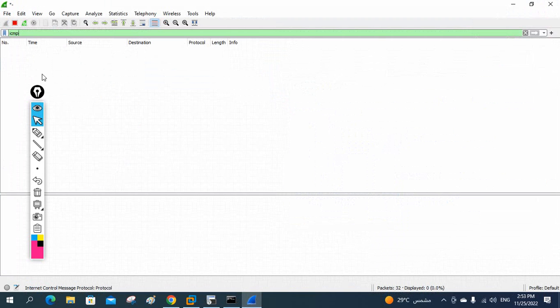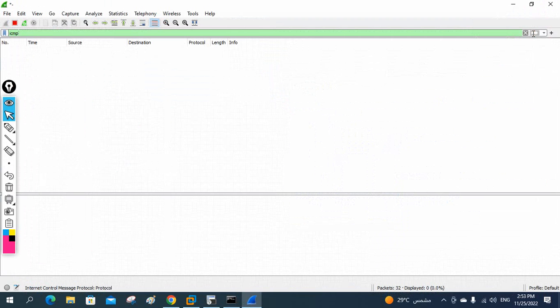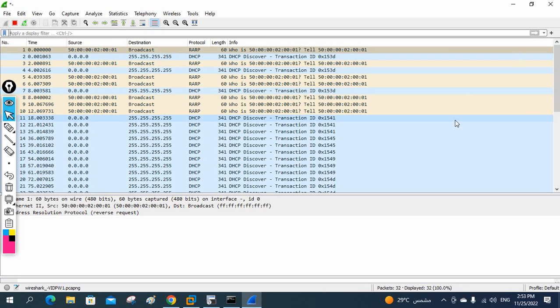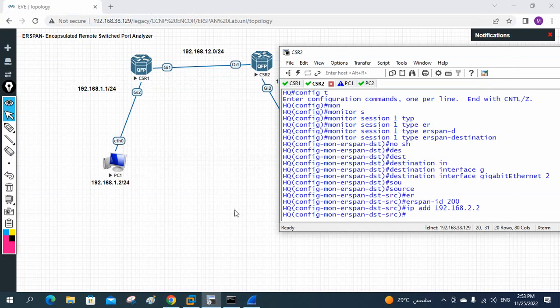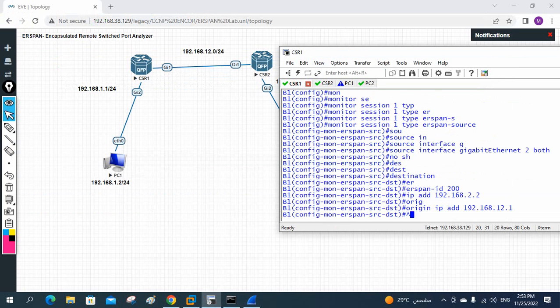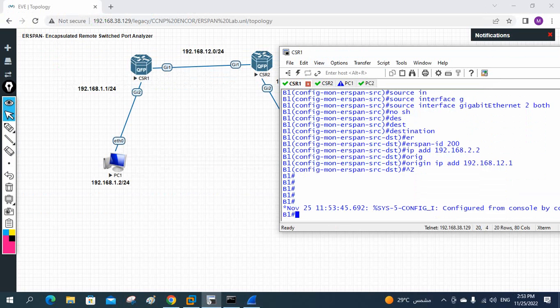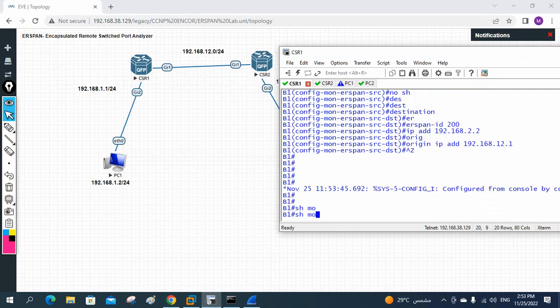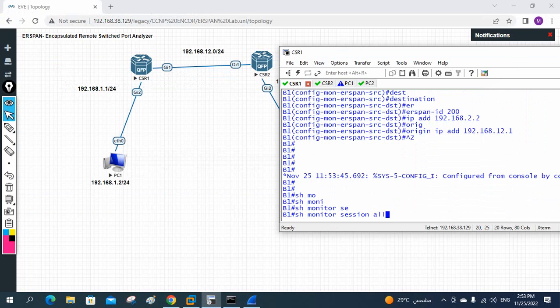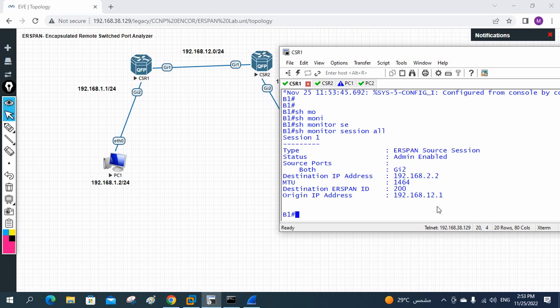Let's see, we configured it. It will take some time to come. Let me check here whether we are getting the traffic or not. I will write here ICMP and I will wait. Meanwhile we can go here and check also. I can write show monitor session all. So here what we have done, this is in R1, in the branch office. What we have is 192.168.2.2, and this is our interface.